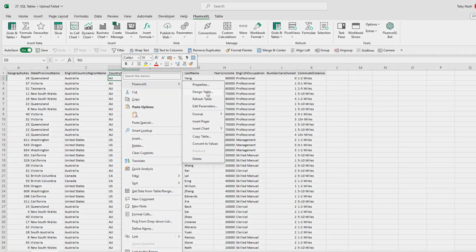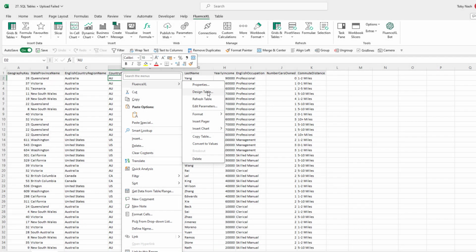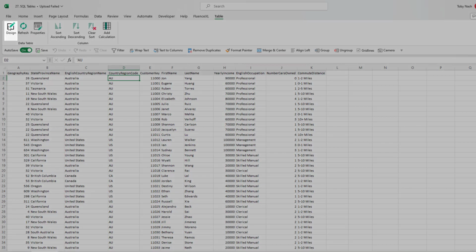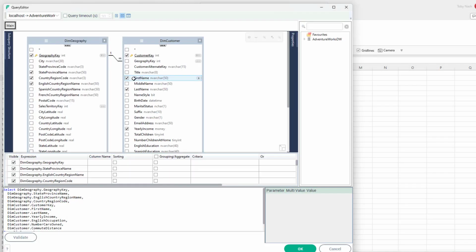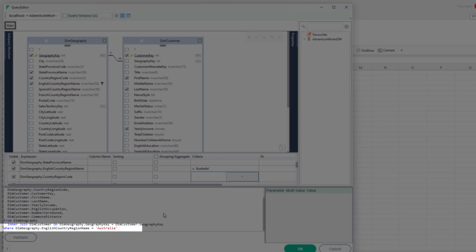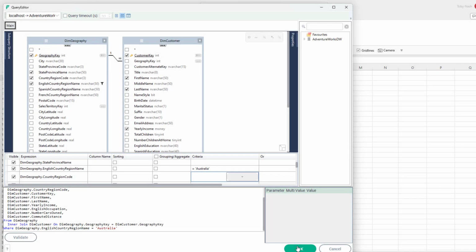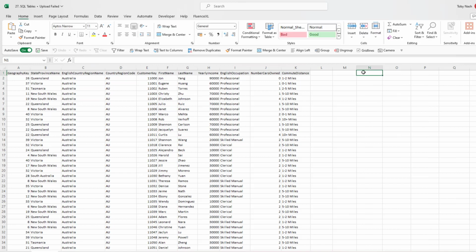We can return into the Query Designer at any point through the right-click menu, the ribbon, or by double-clicking on the data. Once in there, we can use the Criteria column to add a static parameter into the query for our countries by typing equals our value. I will use Australia here. I can see a where clause has been added to the query, and once I load the table, we now only have the customer details for Australia.